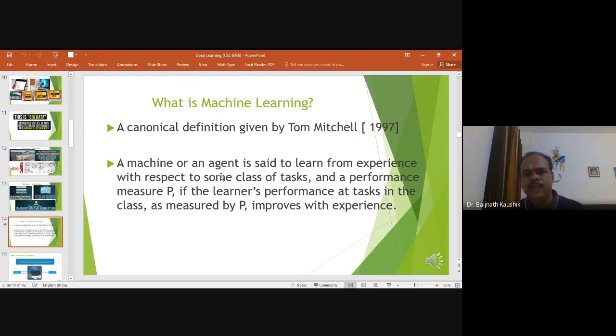So, what do you get from this definition? If you want to understand what machine learning is, then you need to have three kinds of parameters. You require some well-defined task, some performance measure, and some well-defined experience. So I would first like to talk about the well-defined set of tasks.